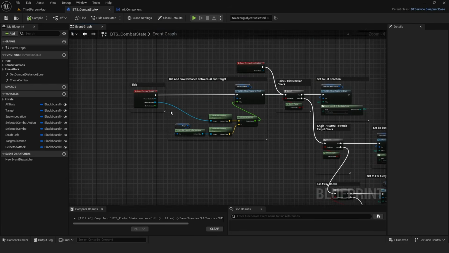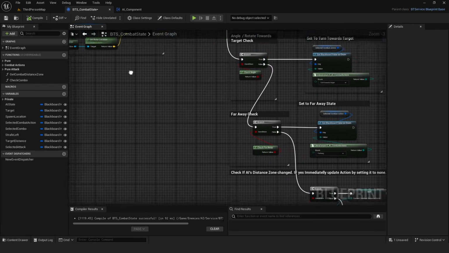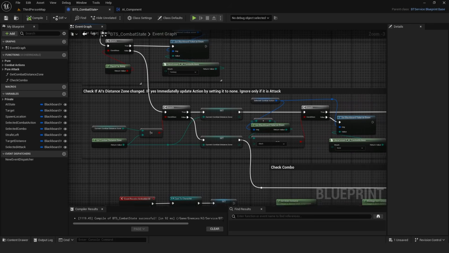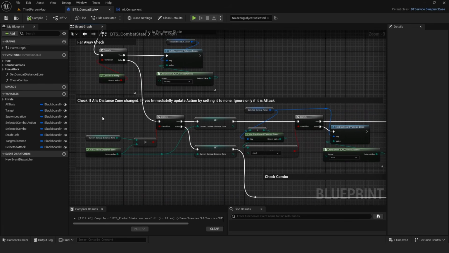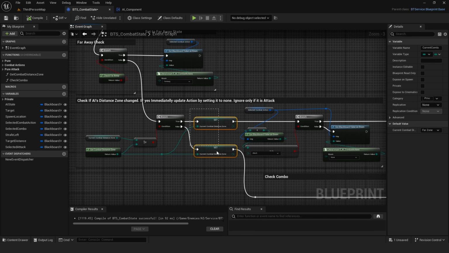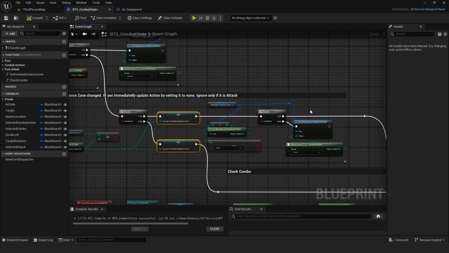Another critical part is updating the combat zone with every tick. For example, if the target moves closer, the AI should immediately decide its next action, unless it's currently attacking. I tracked the current combat zone in private enum and updated it each tick. Changing the zone forces the AI to search for a new action, with setting selected action to none.